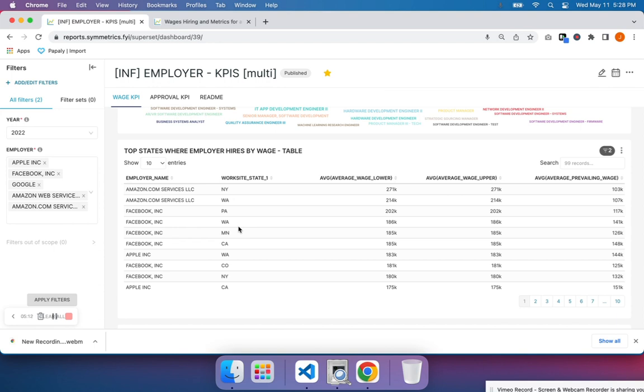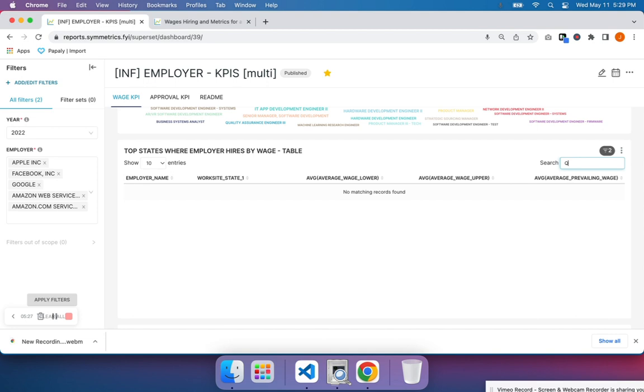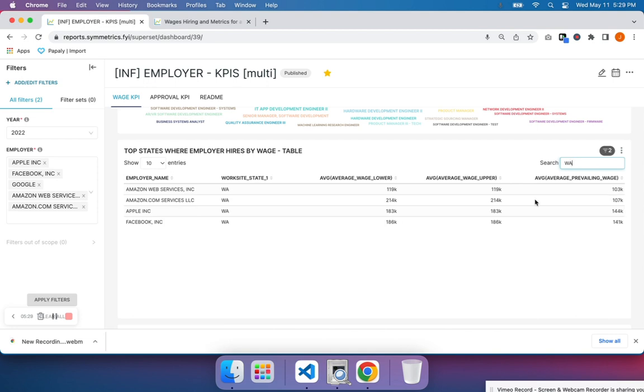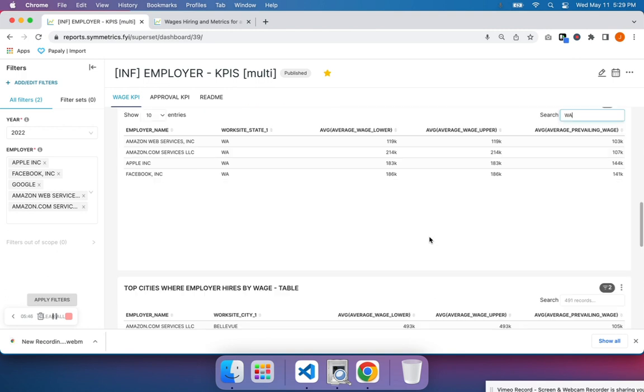Now, in terms of the top states, as you can see, the average wage on the lower end, the upper end, and the prevailing wage are provided here. If you quickly glance through all of these things, the candidate was living in Washington, so let's just filter on Washington state only. As you can see, in Washington state, Apple is paying about 183K, Facebook is 186K, Amazon 214K. So clearly, Amazon.com services stands out if wage is the only criteria that matters, right?